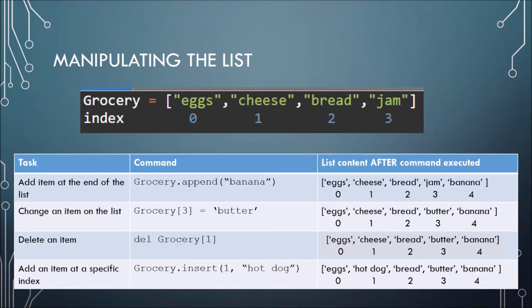Next, we are going to delete an item in our grocery list. To do that, you just type in del, space, your variable name, the index of your item, and it's removed. So in this example, we are going to remove cheese. What will happen is, once we remove cheese, there will be a gap there. Bread, butter, banana all would be moved forward, meaning bread will become 1, butter becomes 2, and banana becomes 3, like so.